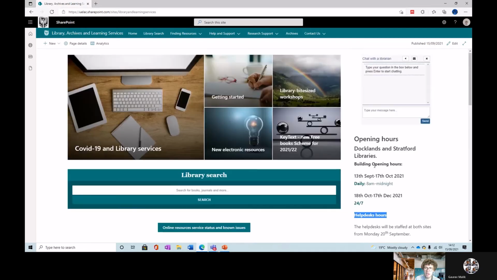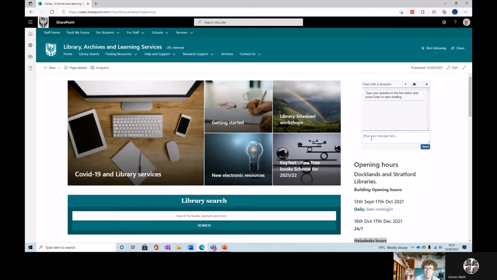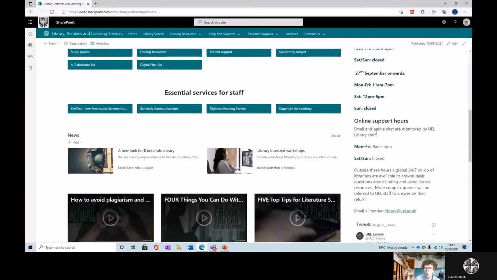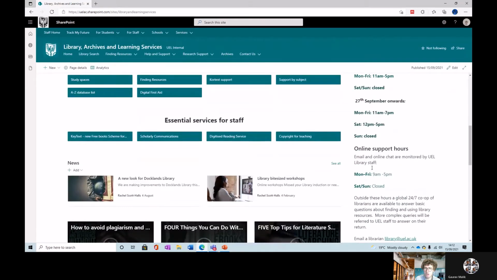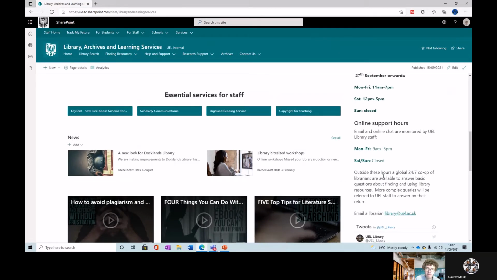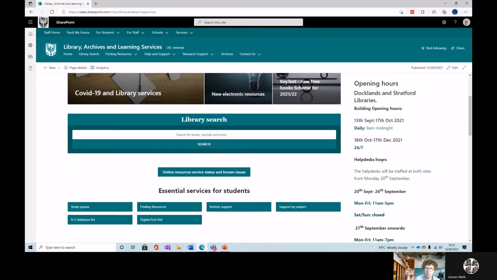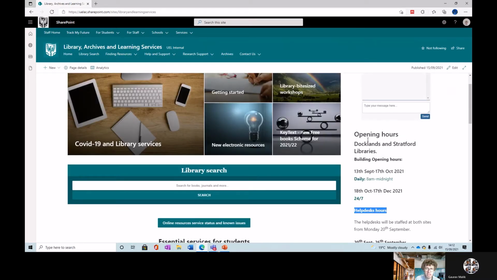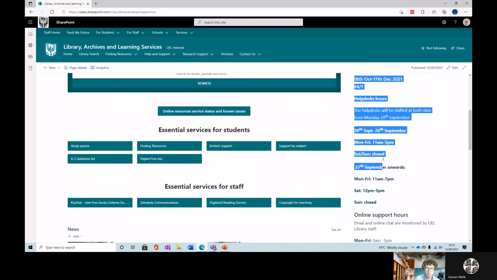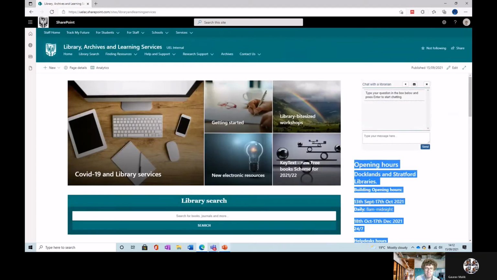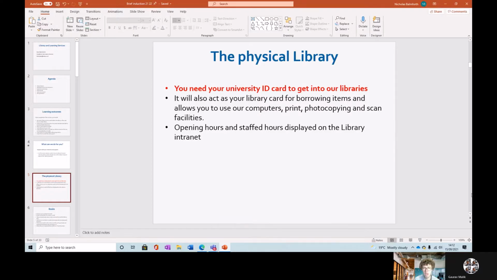So that's where you can go to here and see this chat facility and just get help remotely. Or outside of those hours, you can always just email us. So there's remote support, in-person support, and the actual just using the building. From the 18th of October, that's 24/7, so you can come and use the building whenever suits you. These change at vacations and things like that, so they're always here. If you want to know the opening hours, you can just check there, or ask us if you're not sure.